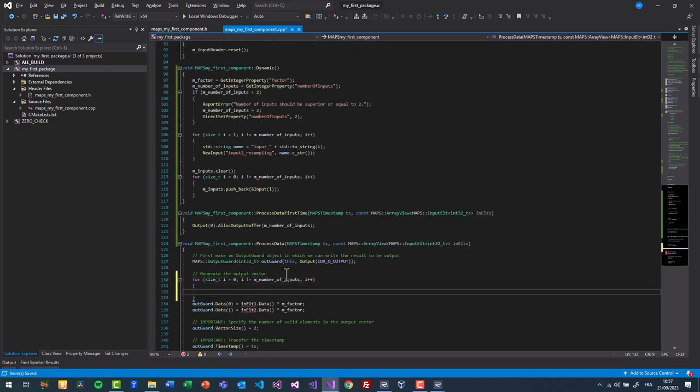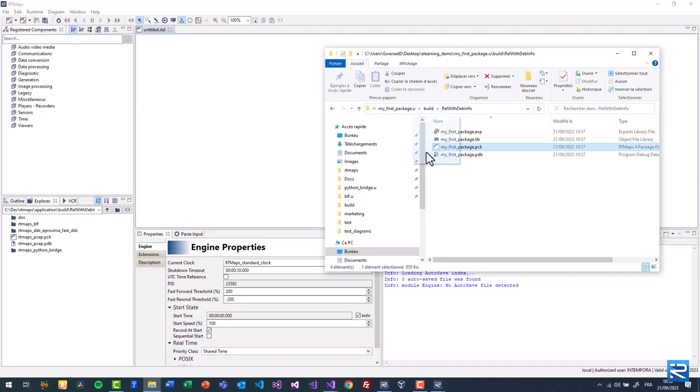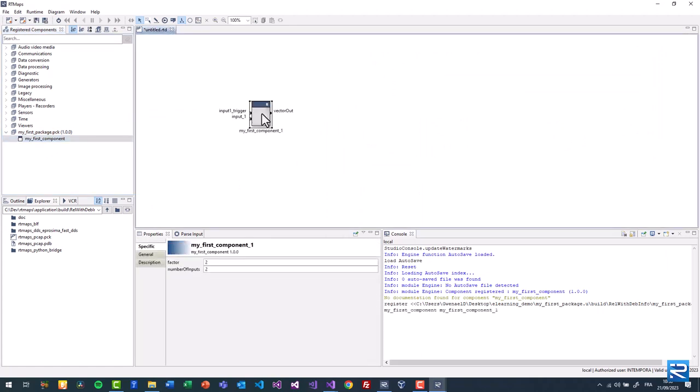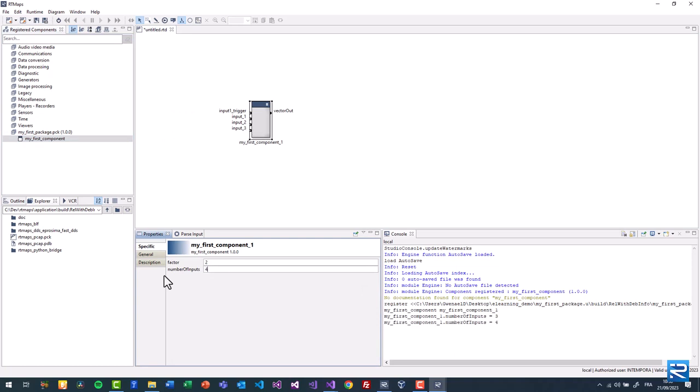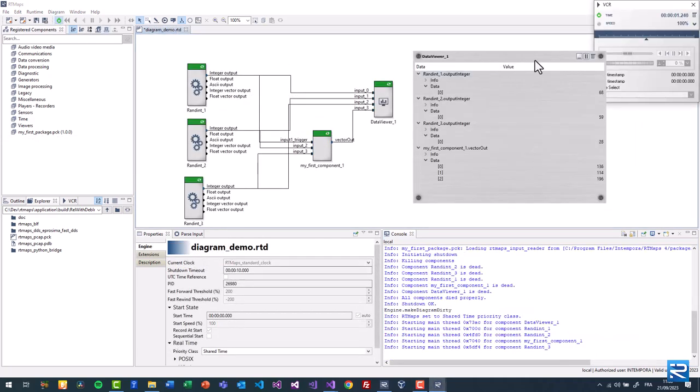Finally, we need to implement the vectorization part. We simply iterate over the number of inputs and fill in the output buffer. Don't forget to set the vector size accordingly. Let's compile and test this updated component. The number of inputs can be changed at design time and seems to work as expected. If we try to enter a number below 2, we get an error as expected and the value is forced to 2. When using a more complete diagram, we see what we expected on our output. Good job!